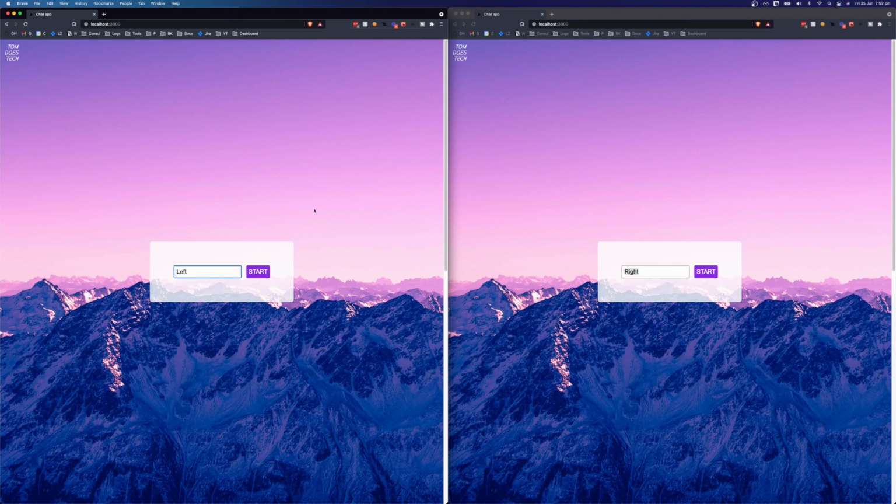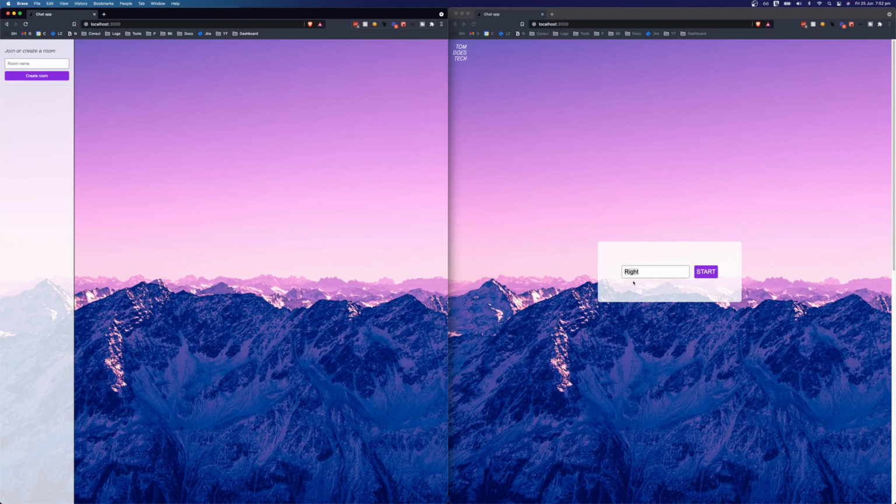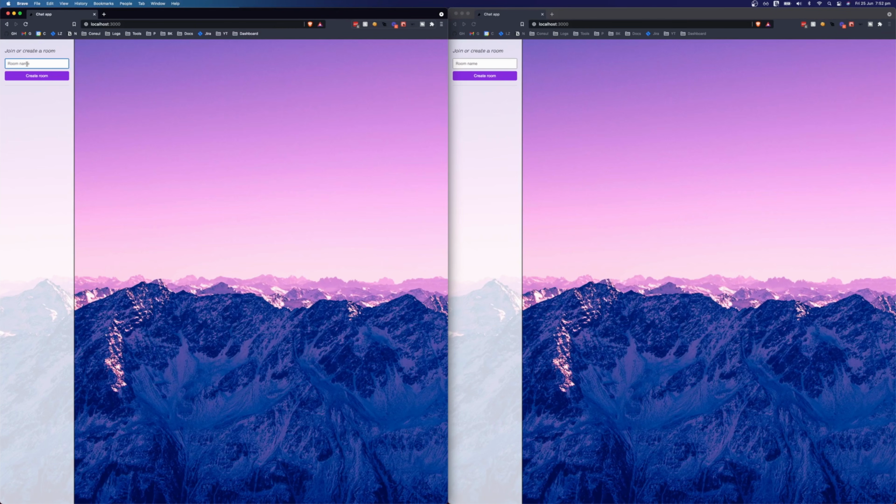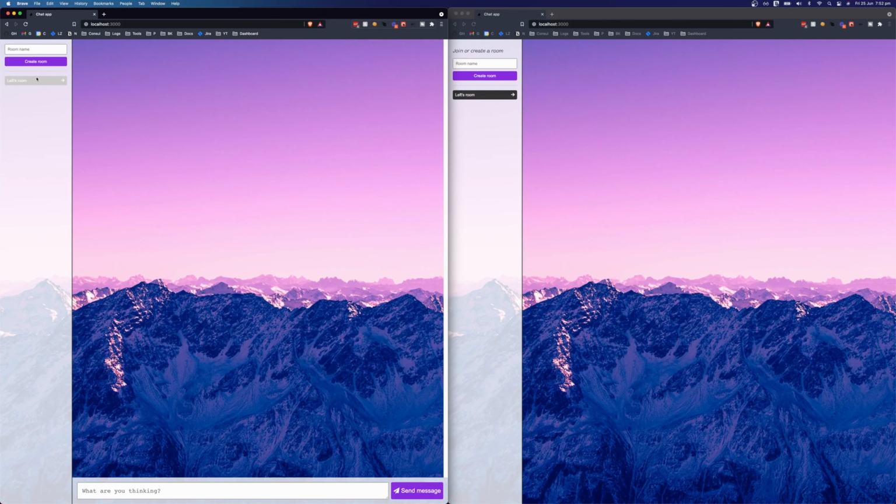So you can see on the left here, I have one instance of the chat application, and on the right, I have another instance. And the left is going to be called left, and the right is going to be called right. So we can start, and we can start on both sides. On the left, we'll create a new room, and we'll call this left's room. And you can see the room gets created on both sides, and the left automatically joins the room.